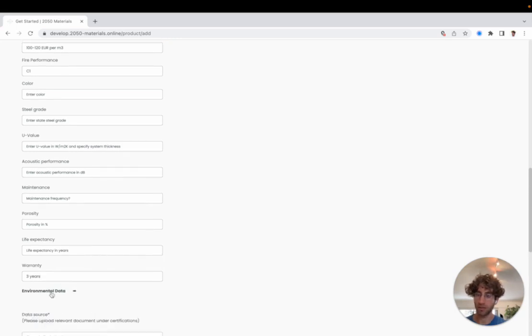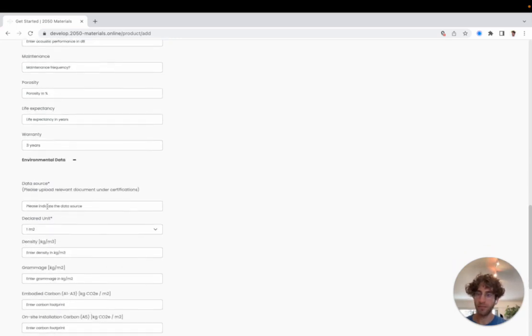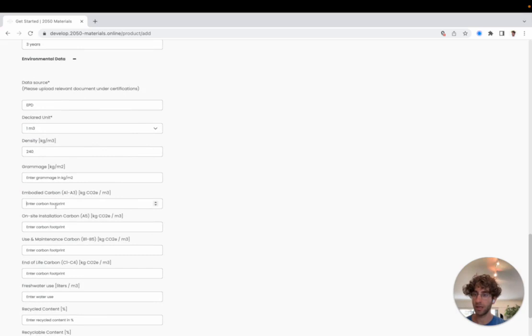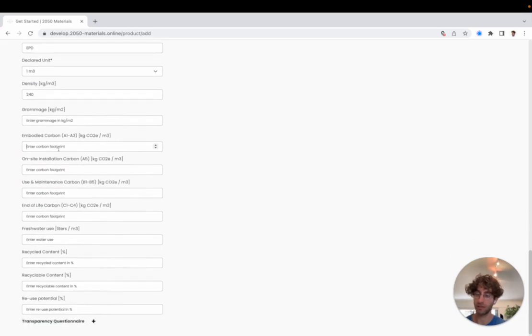And then I can go into the environmental data. Keep in mind that when you're listing environmental data, say from an EPD, you have to upload the relevant document under the certifications. So I'm currently fine because I've uploaded my EPD. So I will state where the data comes from. I will select my declared unit. I'm going to pick 1 meter cubed. And then I'm going to enter the density of my product and then go into the life cycle assessment data.